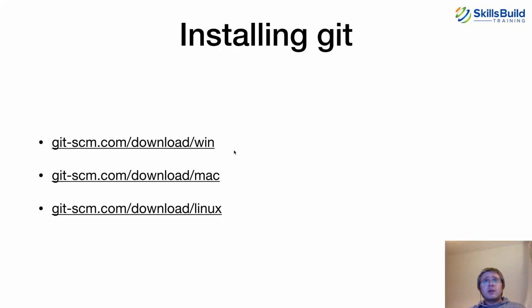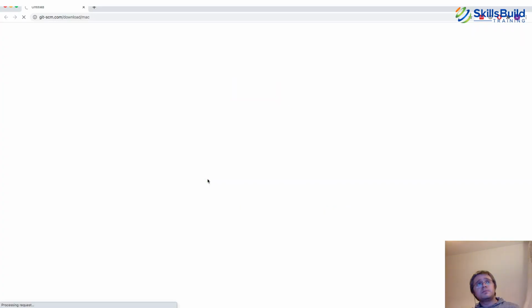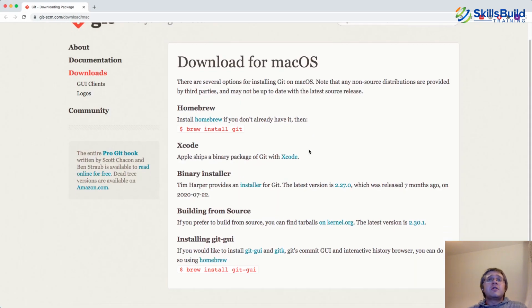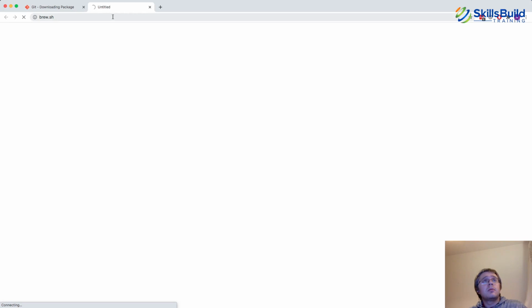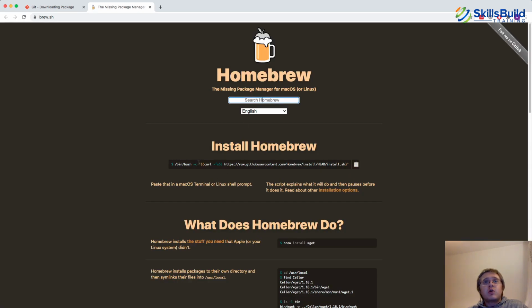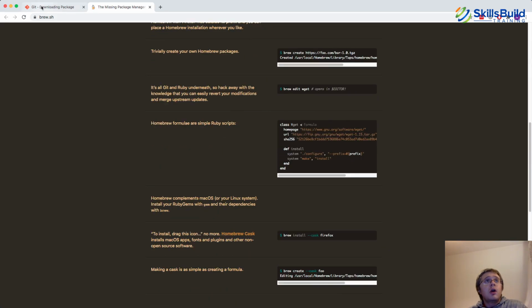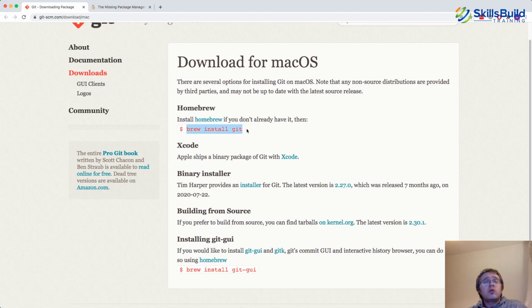Now let's go ahead and install Git for Mac. Follow this URL. Let's do that. And you are presented with several options here, and I will walk you through them. Now, the recommended approach is to use Homebrew, and if you navigate to the Homebrew repository, which is brew.sh, you will be presented with a quick guide on how to install Homebrew. And once you have Homebrew installed, you would simply do brew install git.